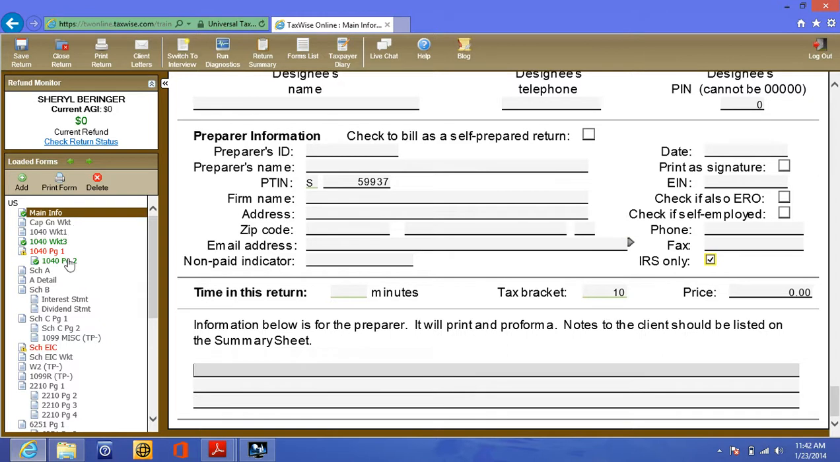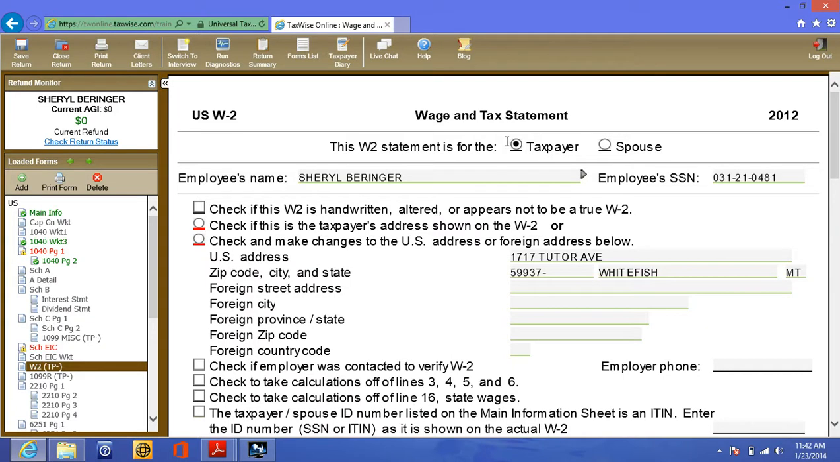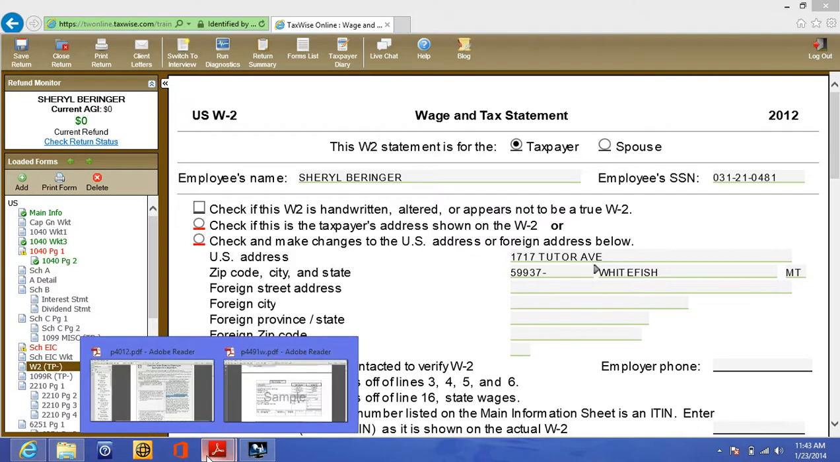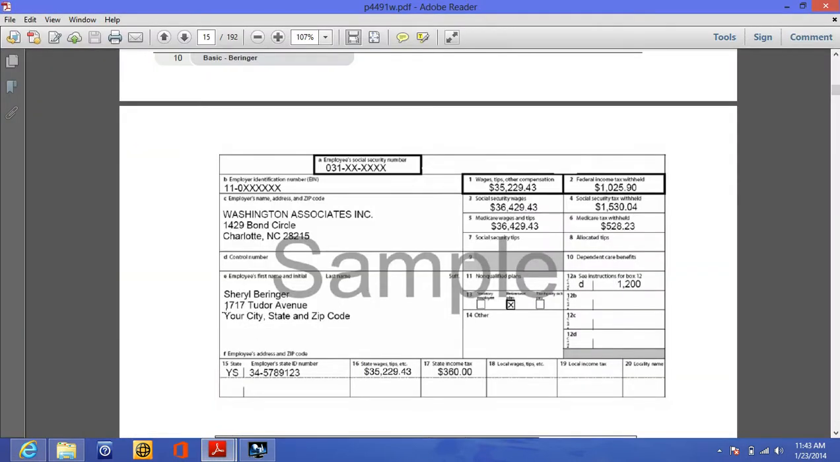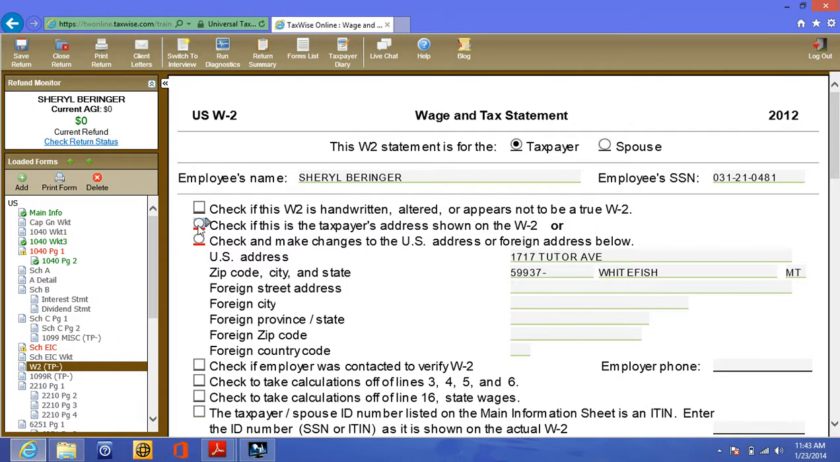And then on our tree, we're going to look for a W-2. We know it's a taxpayer, so we're going to click taxpayer. But if she was married, we may have clicked spouse, depending. And so we're going to check. Does the address on the W-2 match this address? 1717 Tudor Avenue. It does. And so we're going to check this box because it matches. Now if it didn't, we would check this one, and then we would be able to make changes.